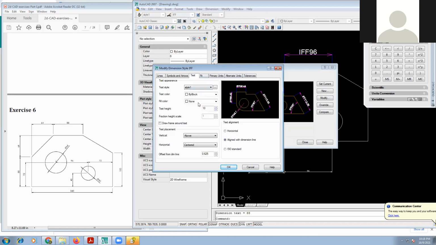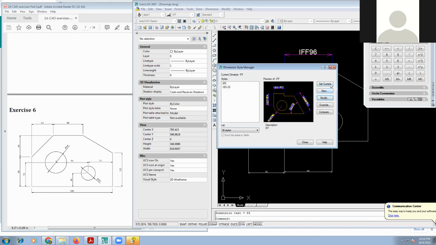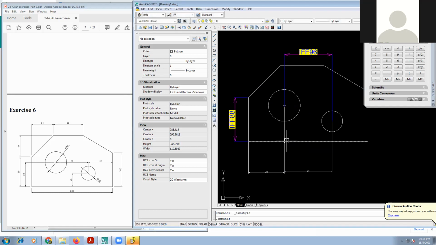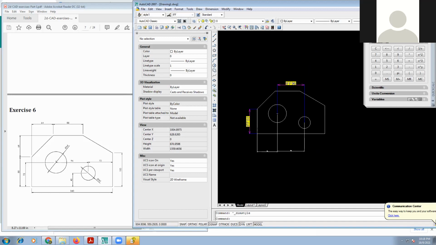Then I want to make a fill color yellow. So all the fill color will be yellow. Then the text color is blue. Then I put set current. Close. See, whatever dimension I make, the color is changed. Clear?